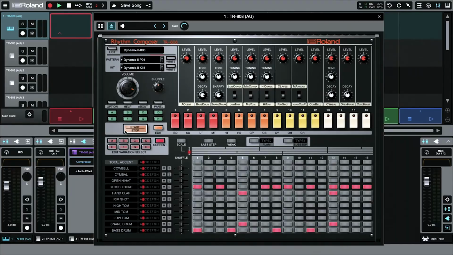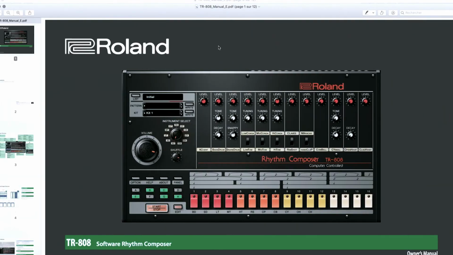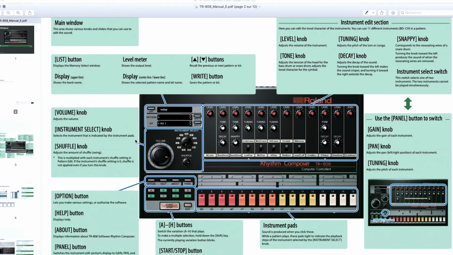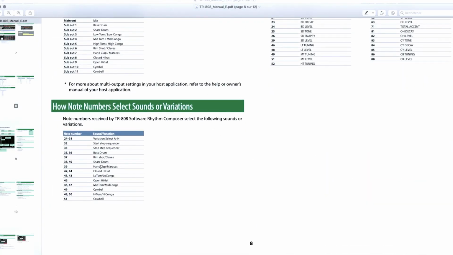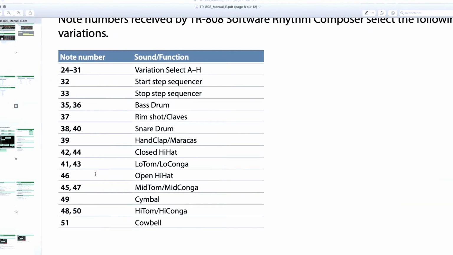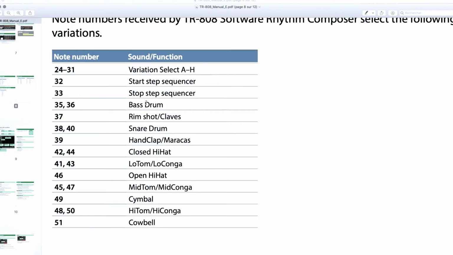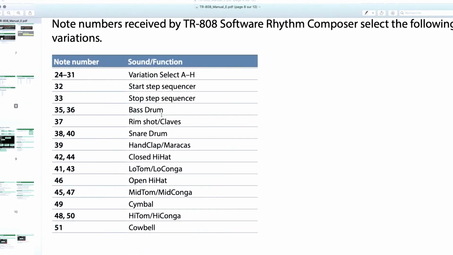There's keys. If you want to know about this and you forget about it, click on Help. Help will show you this little PDF, really efficient. If you want to play the different sounds, this part is really useful. If you play the note 35, 36 on your keyboard, you will play the bass drum. These are all the notes you will play by playing them on the keys.